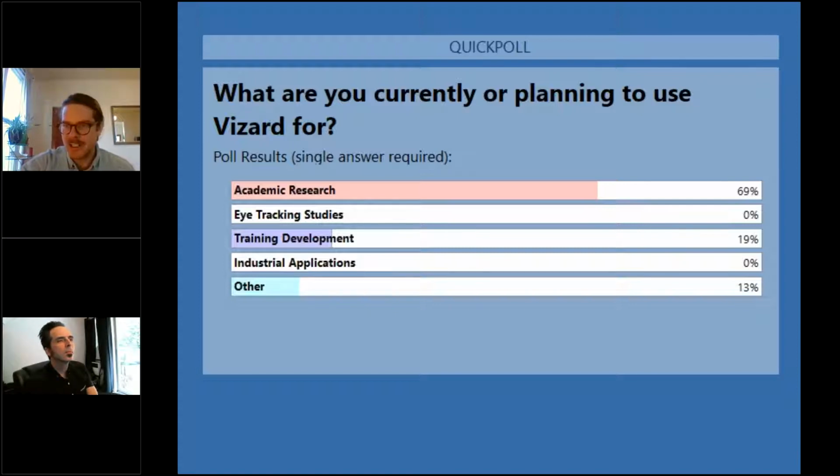As you can see, almost everybody here is an academic researcher, and then also a good amount in training development, which is awesome because, like I said, that's definitely where we're seeing some growth here. I'd be curious to know what the other is, but let us know in the chat if you like. And from here, I'm going to go ahead and hide the poll and hand it over to Sato. So here comes Sato.